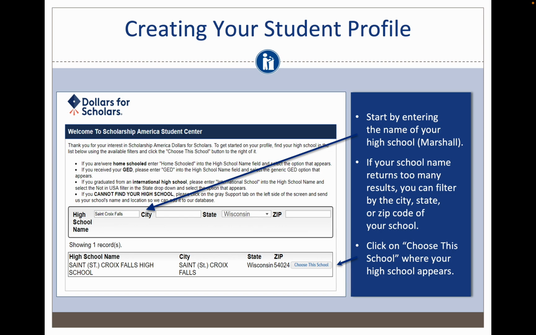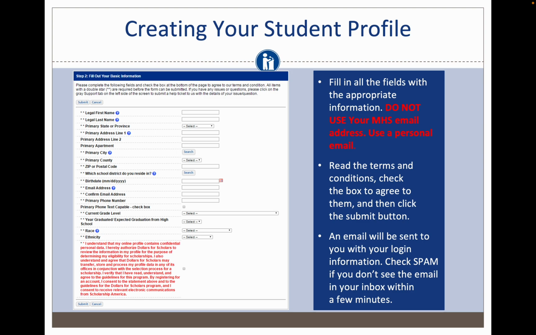Again, be aware that in Wisconsin, there is a Marshall High School in Milwaukee. That is not the one you go to, so we do not want you applying for scholarships through them. I don't think they know who you are. Now, next, you'll create your student profile. Basically, you need to fill in all the fields with the appropriate information.